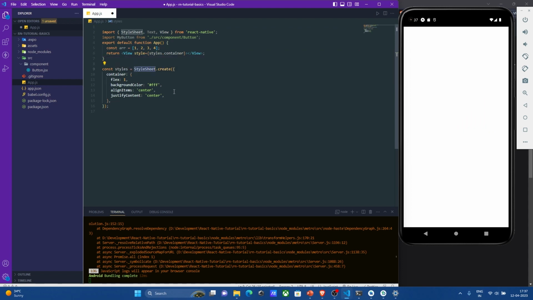Now what is this StyleSheet? The StyleSheet is an abstraction of CSS only. So in web development we have class names, and within the class names we add properties like how our element should look, what should be the color, design, layout, where it should be placed and all. But in React Native we don't have CSS. Instead of CSS we have style, right? So to give styling to an element we have StyleSheet.